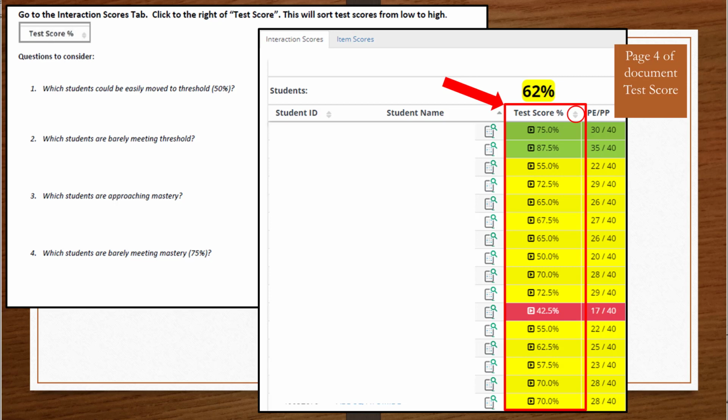Question 2. Which students are barely meeting threshold? Using the same process of sorting the data, identify those students who just made the threshold value range and record their names under question 2. Example, 50, 51, 52, 53, 54, and 55. Question 3. Which students are approaching mastery? Again, sort the data to reflect those students in the upper end of the threshold value. Example range 74, 73, 72, 71, and 70.